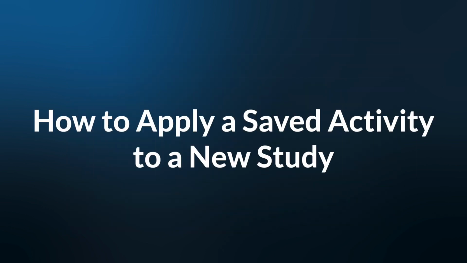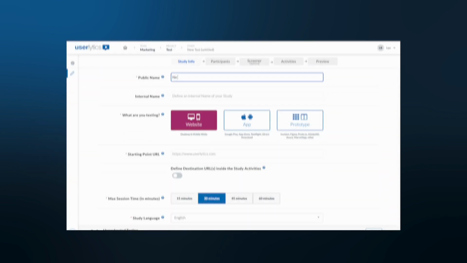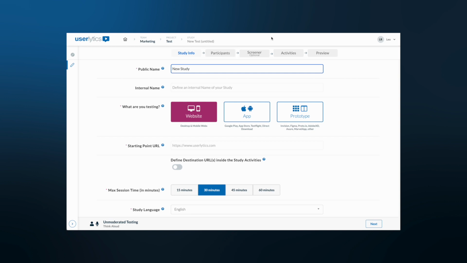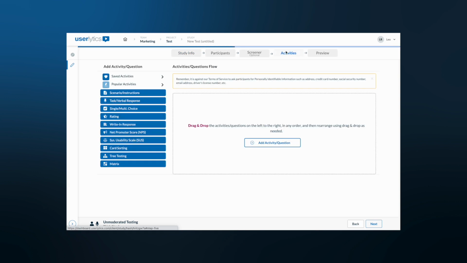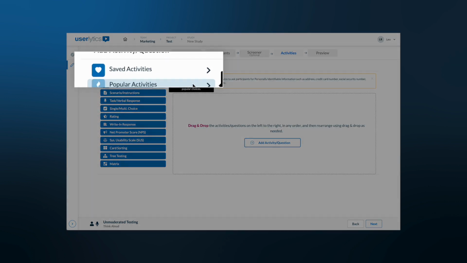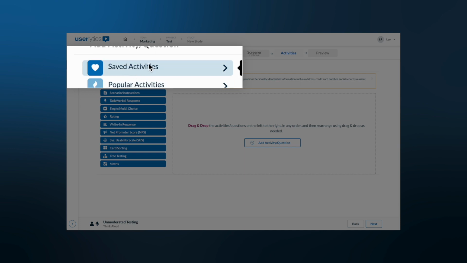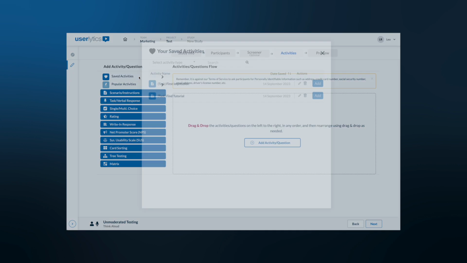How to apply a saved activity to a new study. In order to add one of your saved activities to a new study, you must first enter your library of saved activities. To do this, click on the menu item on the top left-hand side of the Activities section of your study builder titled Saved Activities.